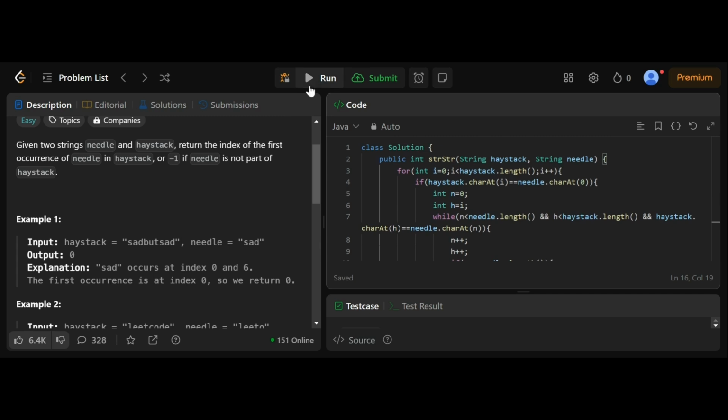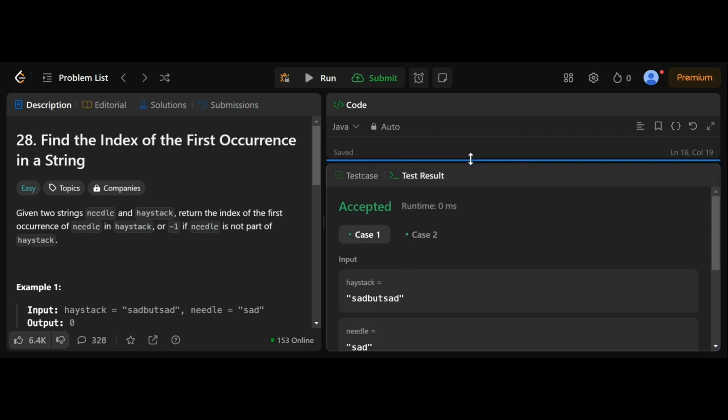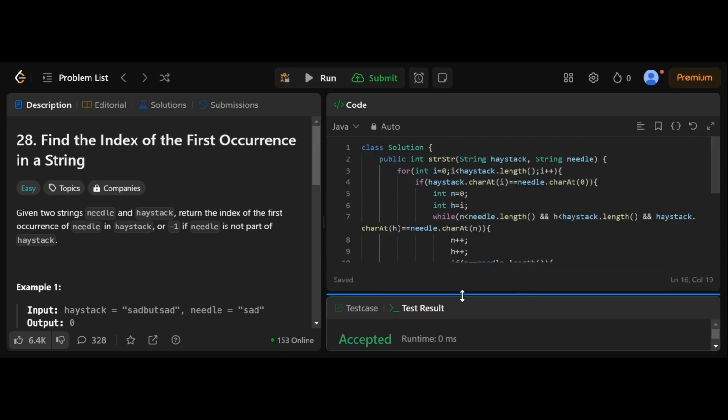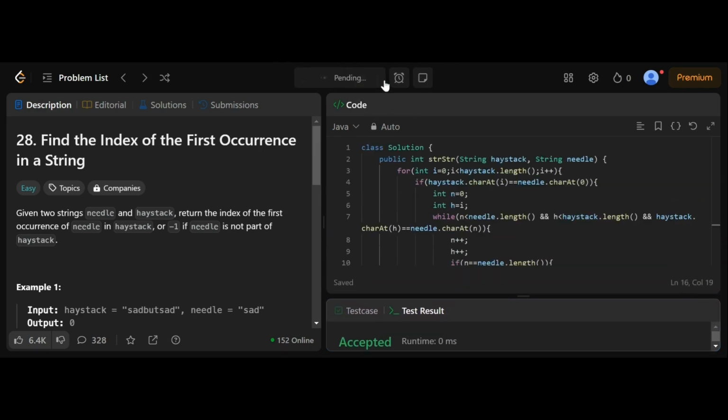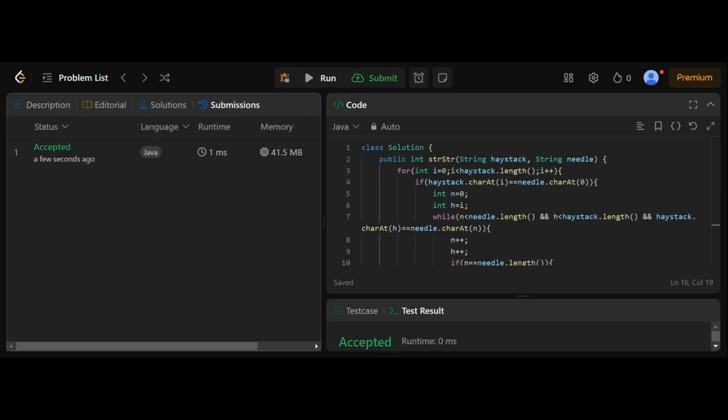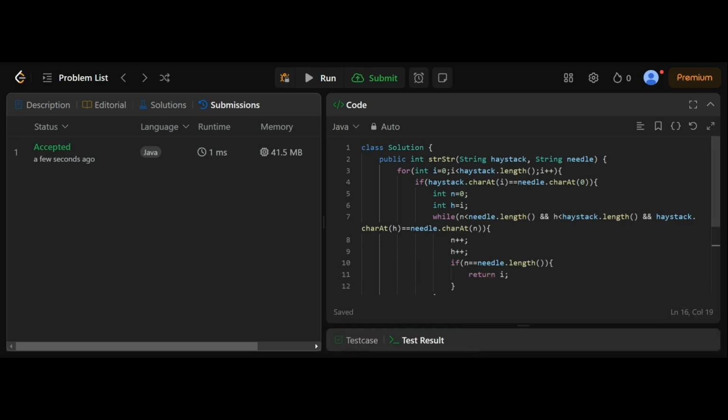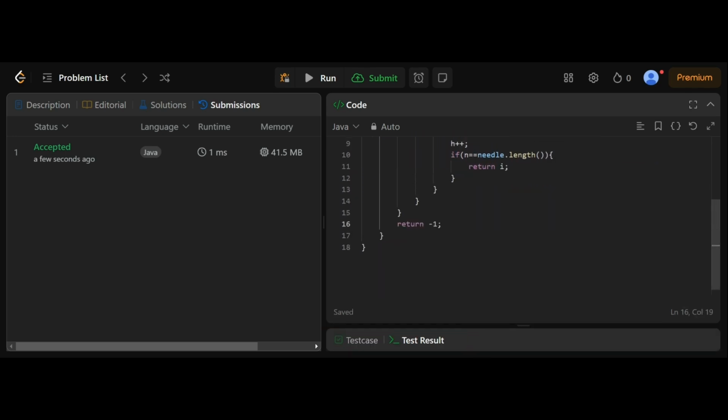Now let's just run this. Okay, it's accepted. Now let's submit this code. Yeah, this is how this works. I hope you have understood this code. Thank you.